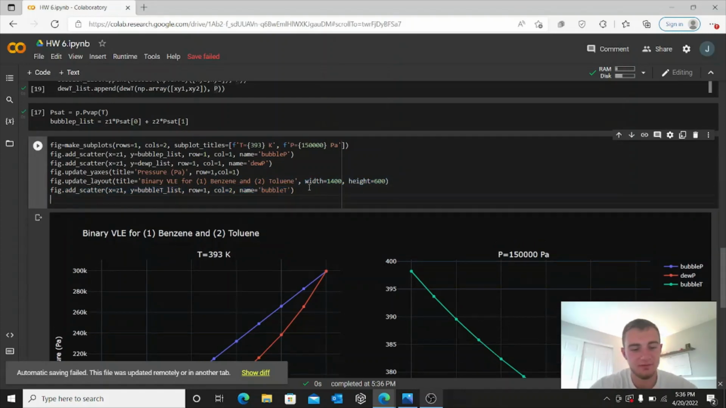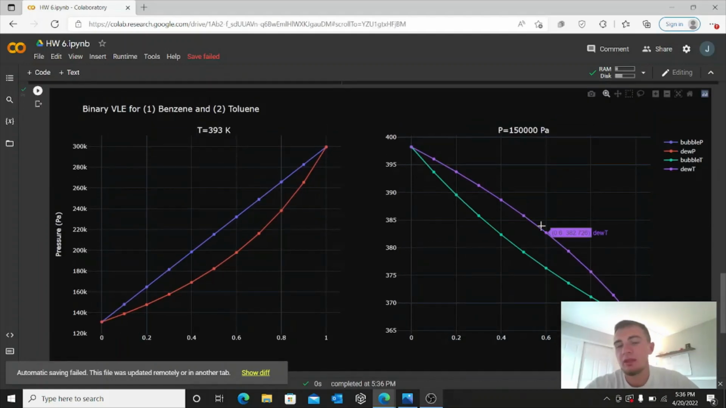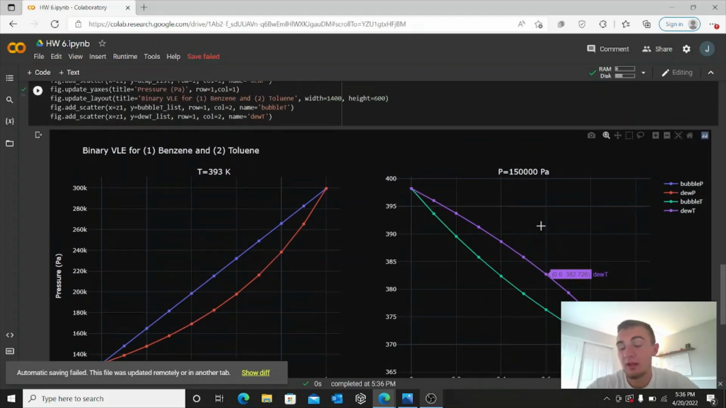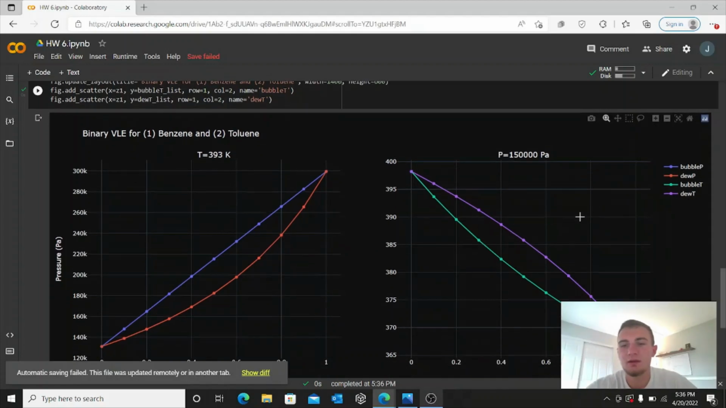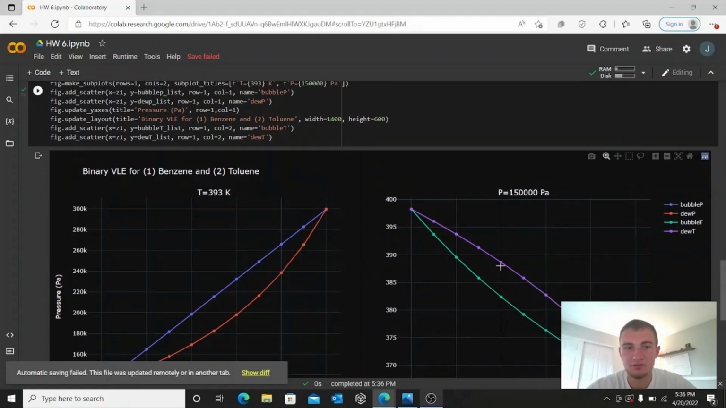accidentally clicked paste. So if we paste this, and our y here, instead of having our bubble T, we'll have our dew T. So dew T list, our dew temperature here, and we'll have dew here. Okay, so there we go. And just to logically go through this graph again, it's going to be the opposite here. So we're actually going to have liquid here on the bottom and vapor on the top. So these are our two curves here at a constant pressure.